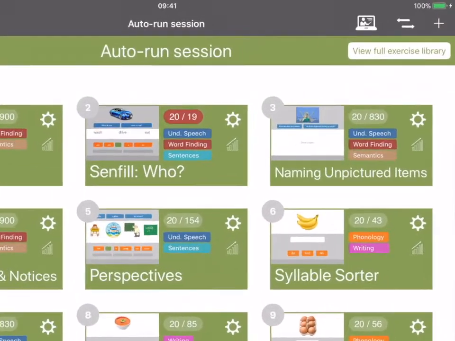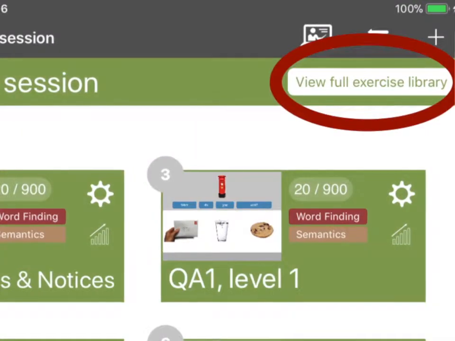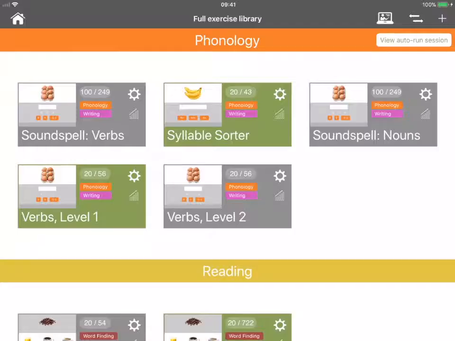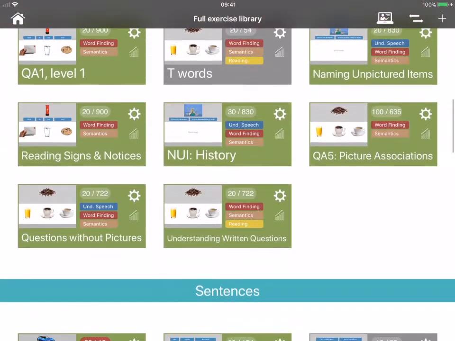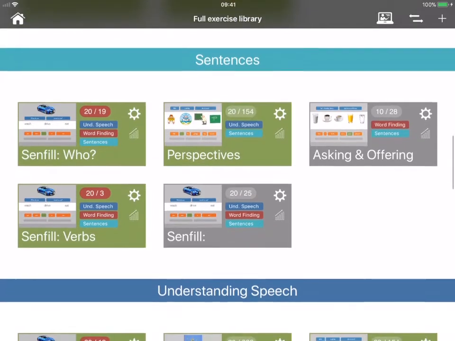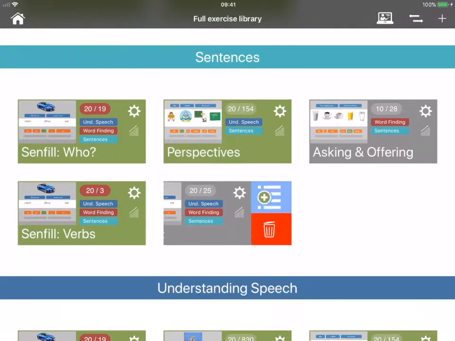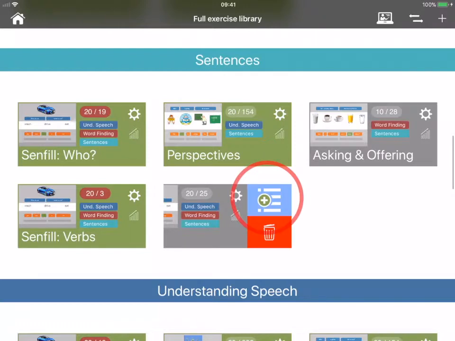To view the full exercise library, touch this button or this button. The full exercise library screen shows you all the exercises that have been created so far, regardless of whether or not they've been assigned to the Autorun session. The green cards are the exercises which are assigned, and the grey cards are those exercises which are not currently assigned. To assign an exercise to the Autorun session, slide a grey card to the left and touch the Assign button.